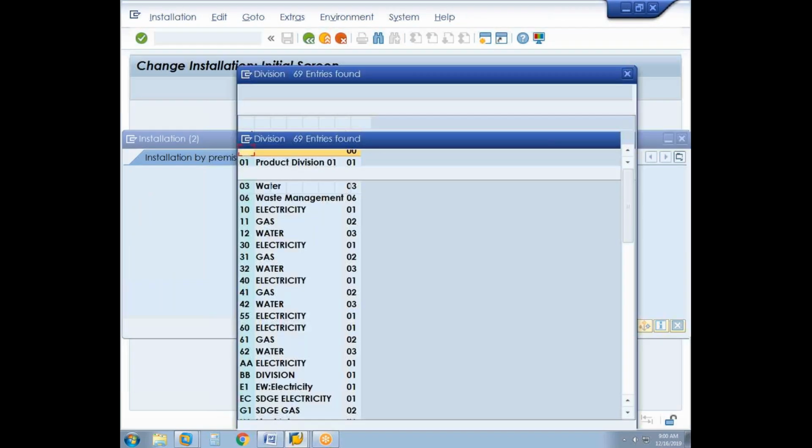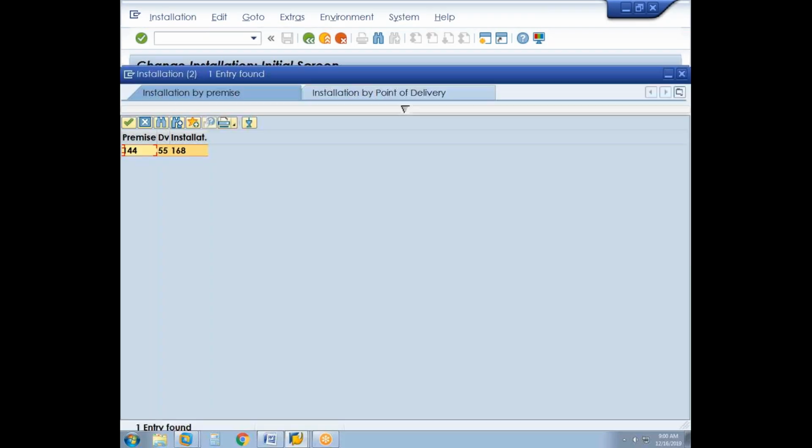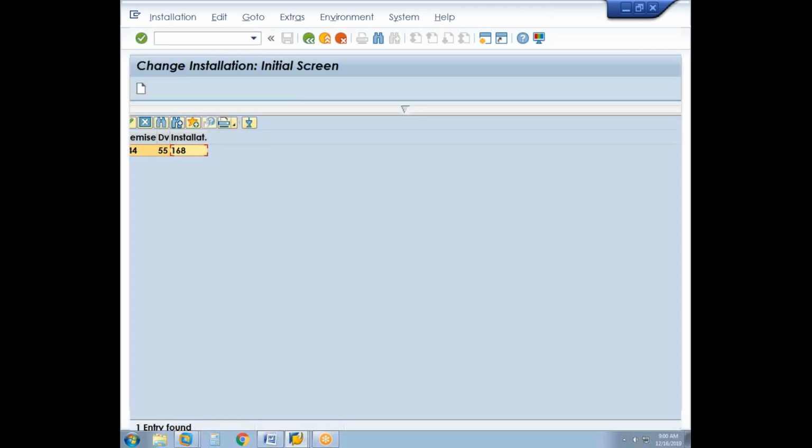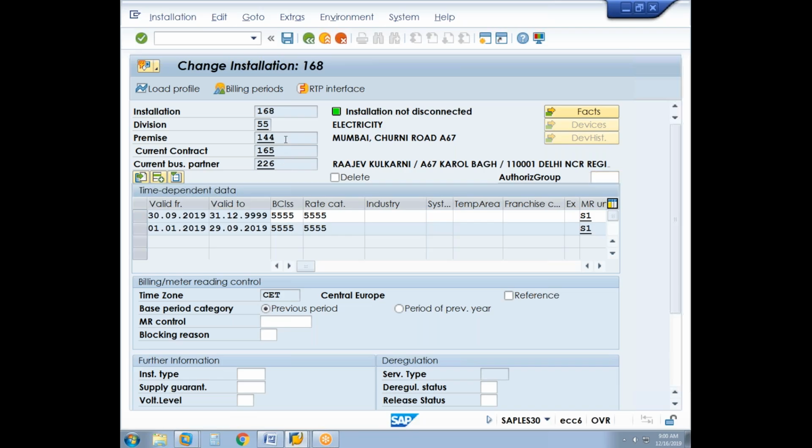We created one division as 55 electricity. We maintained one installation for which we did the ISU billing and then the invoice was prepared. The installation is 168. It belongs to a premise 144. So we'll create one new installation data for a new premise. And for that premise, we are going to do the moving process. And in the moving control, we have got a field called security deposit amount should be requested.